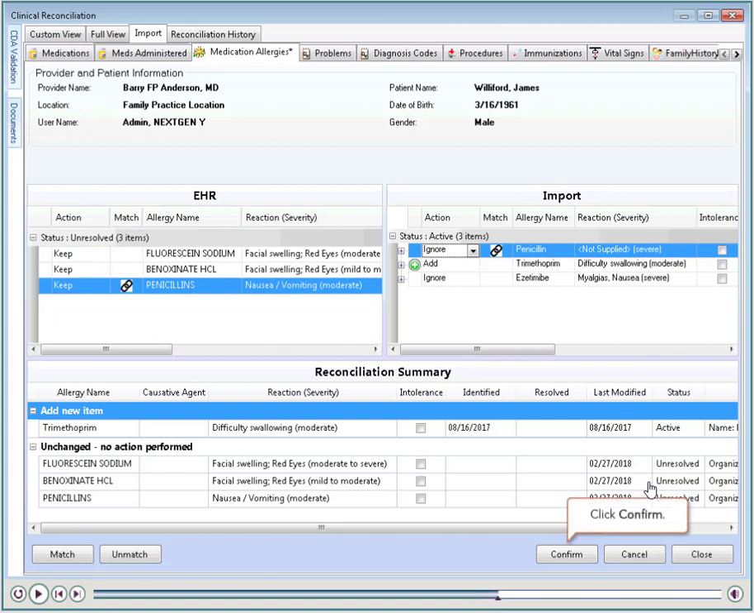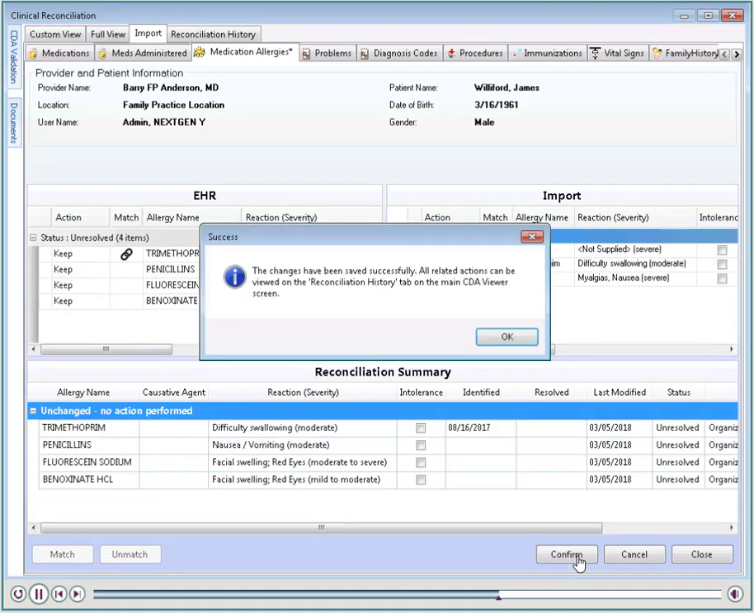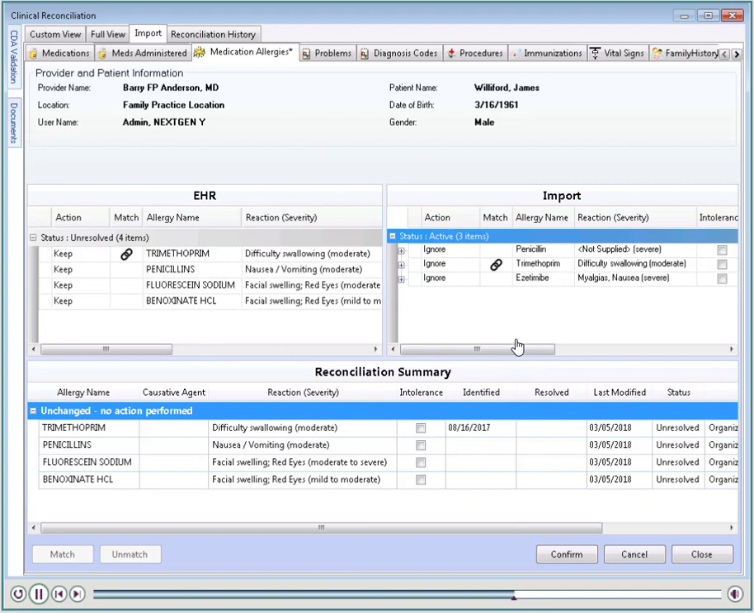Click Confirm. A warning message appears. Click OK. Good job. You reconciled all of the allergy information. To view the changes, you'd click the Reconciliation History tab.